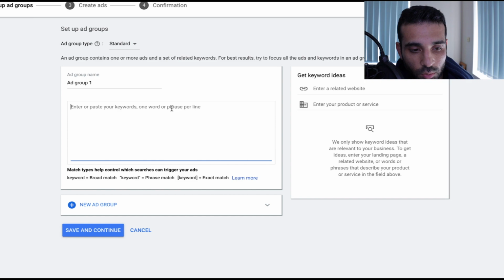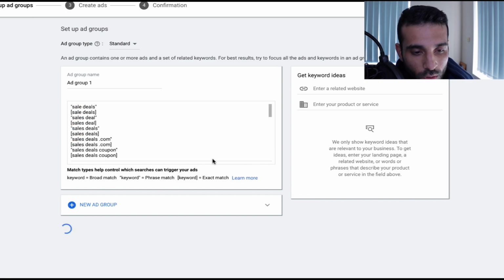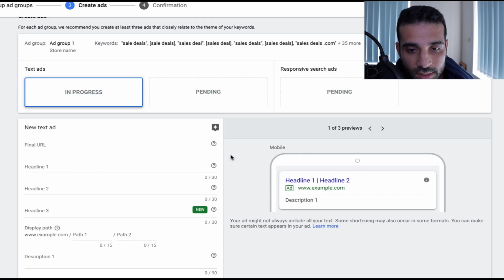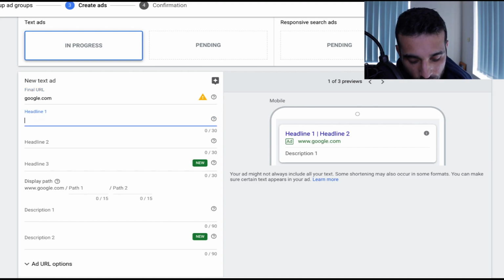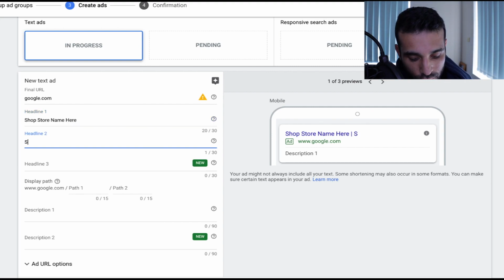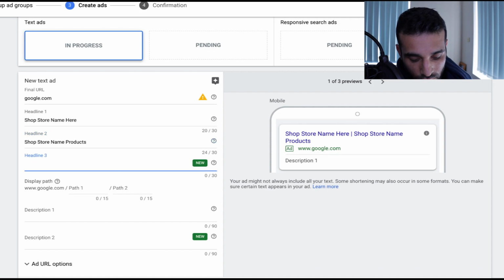Then you're going to go back to your keywords, you're going to paste everything in there, and you're going to press save and continue. Then it's going to take you to your ads section, and this is where you will start to make your ads. So bring in the homepage of your store, put it there. The headline, I usually do shop store name here. Then I'll do shop store name products, and then I'll do 50% off today only, if you're doing 50% off most of your products.